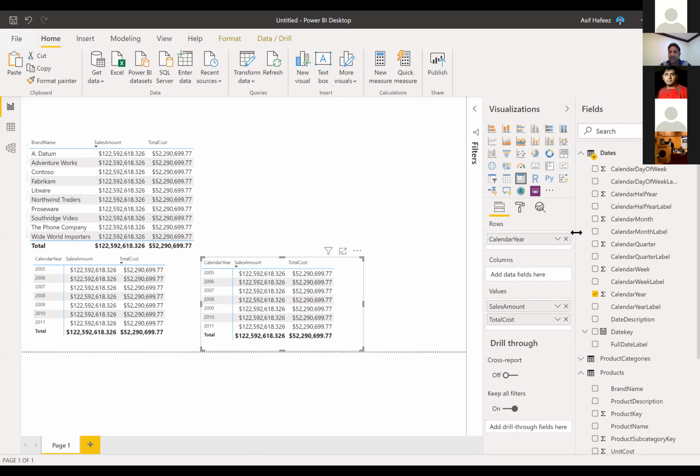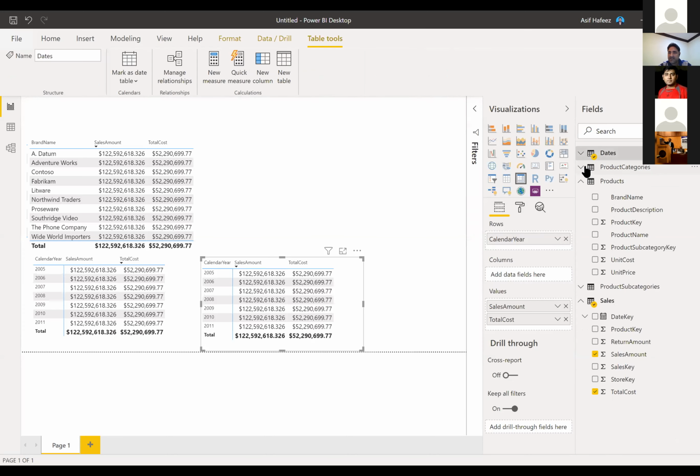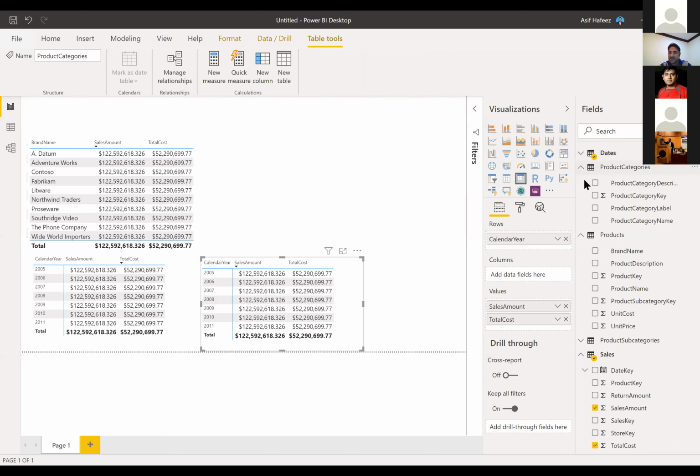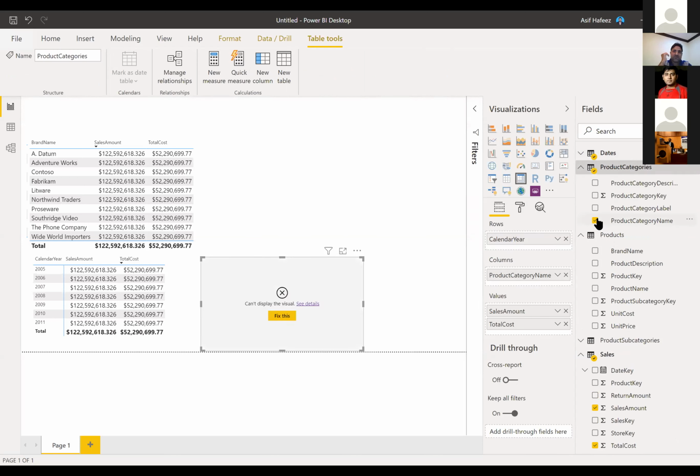Okay, now remove this calendar year from this table, and we need it by product categories, like product category name. Now see, the visual is not showing us results. How can we fix this? If you click on this, it will tell you what the problem is, but I urge you all to please look at the screen.